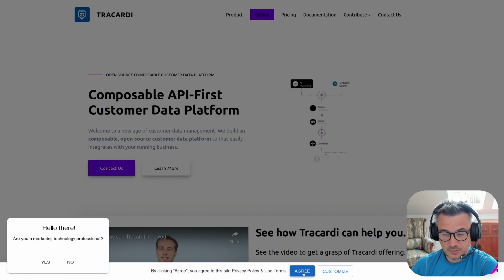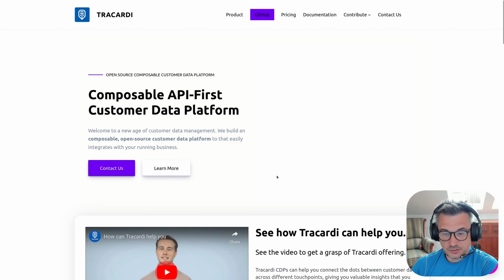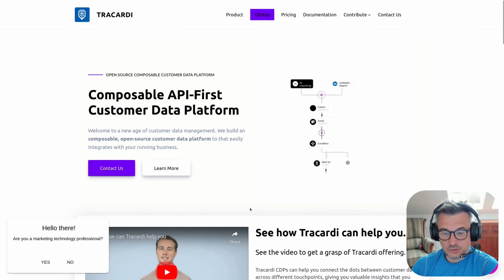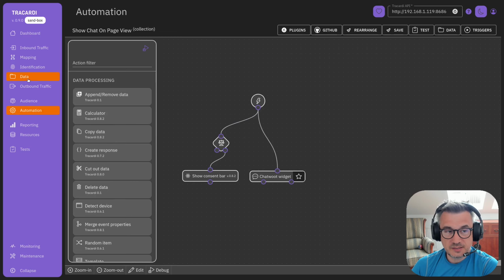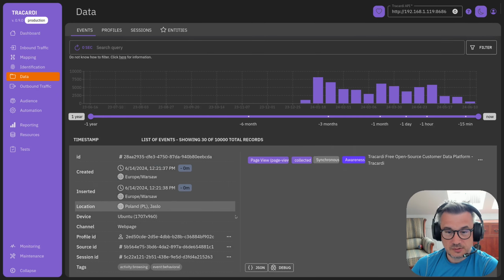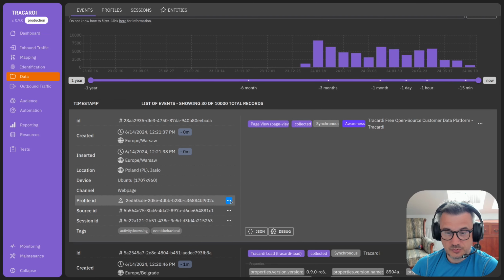So here we go. I agree to all consents, and once again I refresh the page and the consent bar is not shown. We can even see this in data. So this is my profile, the production, this is my profile.